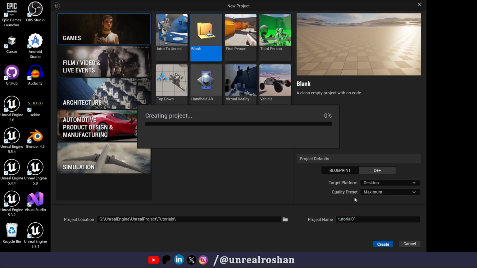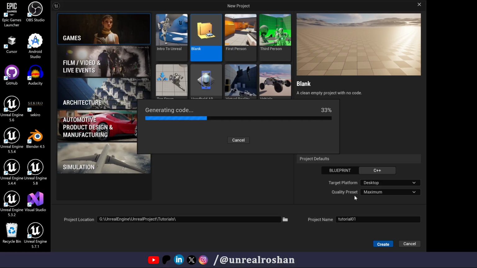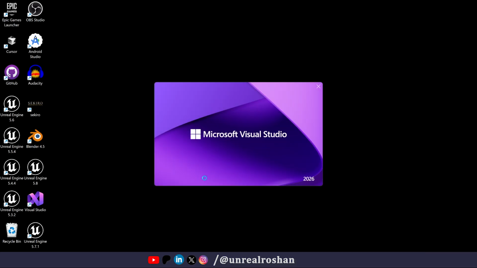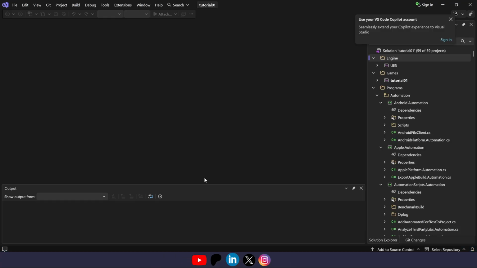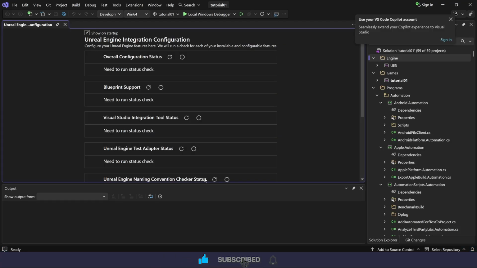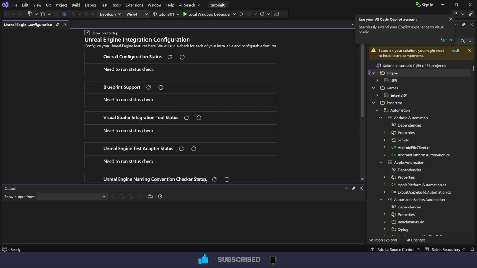Now click Create. Since we are creating a C++ project, Unreal Engine will need some time to compile everything. Depending on your system, this may take a few minutes. While Unreal Engine is compiling, it will also launch Visual Studio automatically. And here we go. The project has opened successfully. As you can see, Visual Studio has also opened automatically.